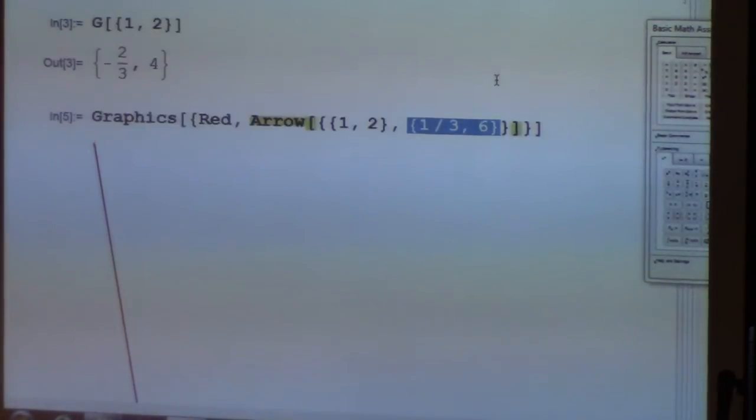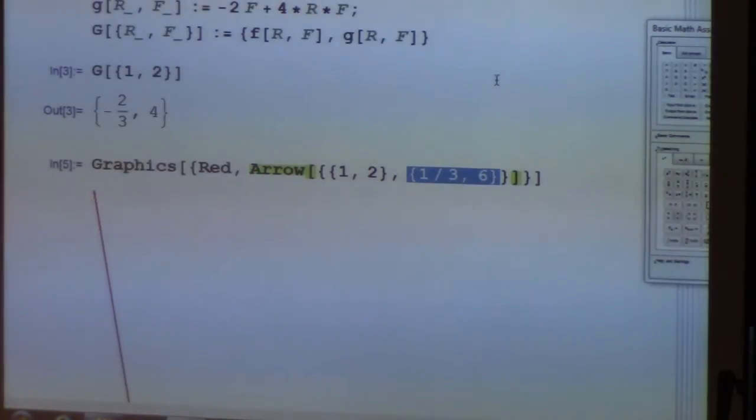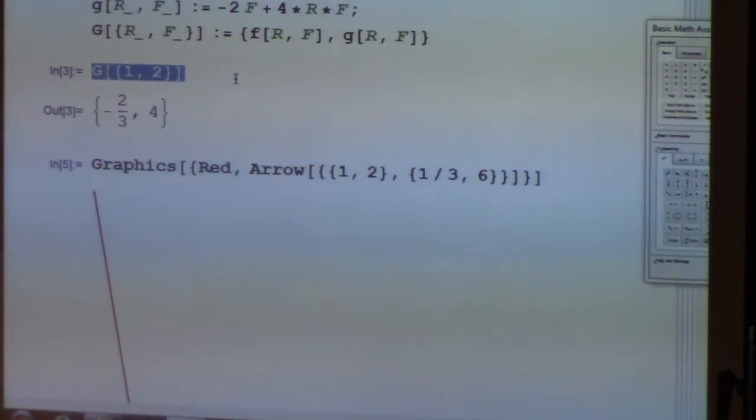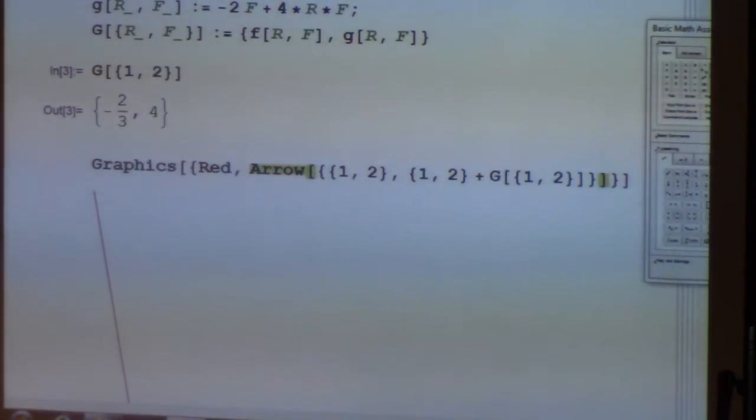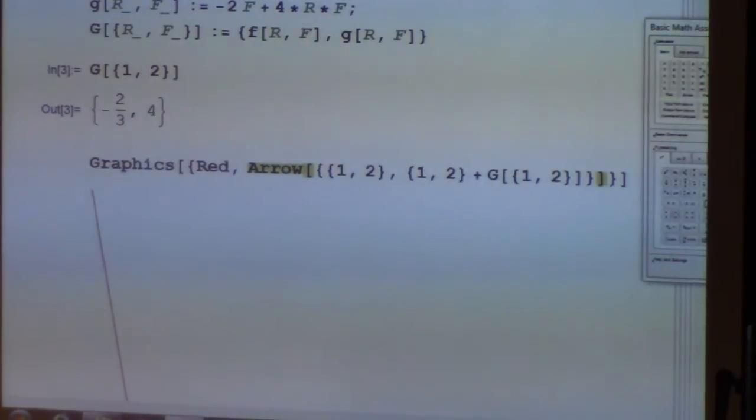However, you might say, well, I don't want to have to always figure out what that second point is. I don't want to always have to do this calculation, for example, and then add the components. I'd rather have Mathematica do it, so I could do it like this instead. (1, 2) plus g of (1, 2). That is adding vectors. You can also think of it as adding points. It's going to add coordinate by coordinate or component by component.